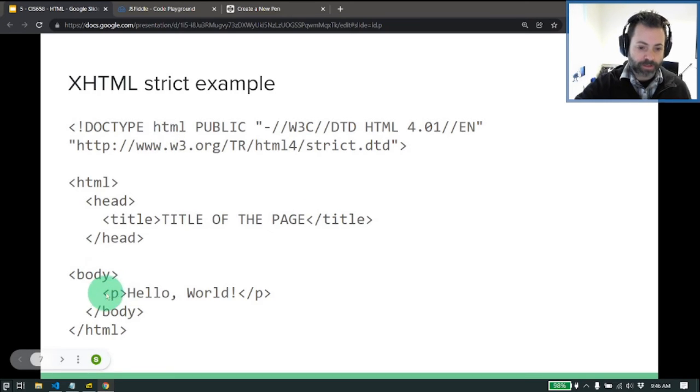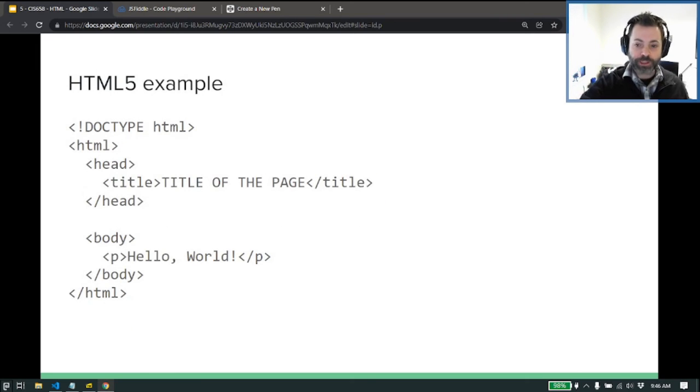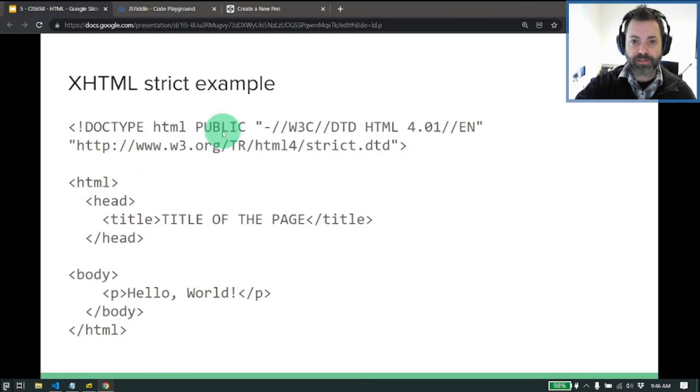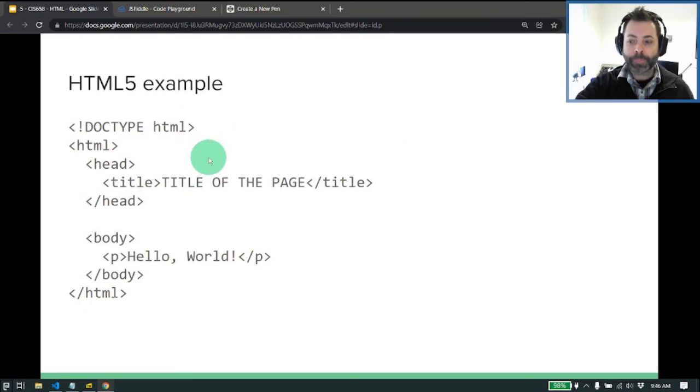Body, this is going to be all your content. Here we have a paragraph. Again, every opening tag has a closing tag. Very strict, verbose, easy to parse out. Now, HTML5 simplifies this. We just have doc type HTML because that's all the browser cares about. Exact same content otherwise, the only real difference is this starting tag up here.